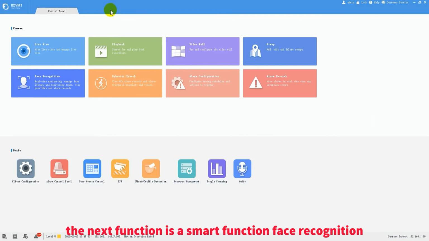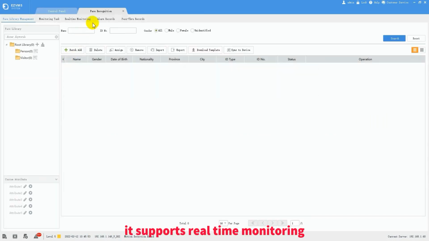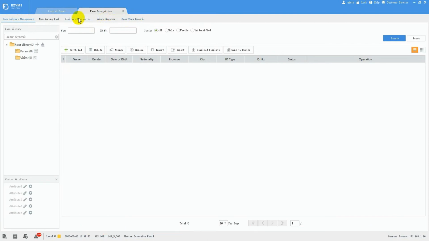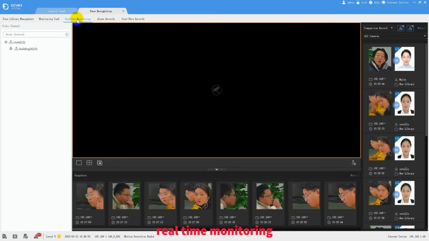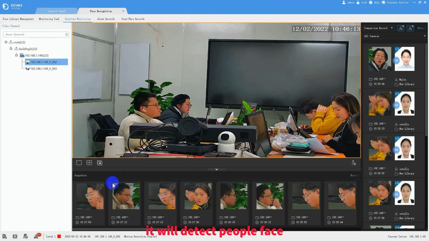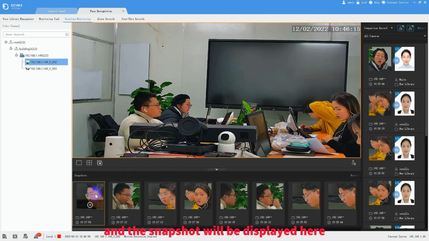The next function is a smart function, face recognition. It supports real-time monitoring, face library management, monitoring task, alarm records, and pass-through records. Real-time monitoring, we can view live video and the snapshots of people passing by. Double-click a camera to start live video. It will detect the people's face, and the snapshot will be displayed here.